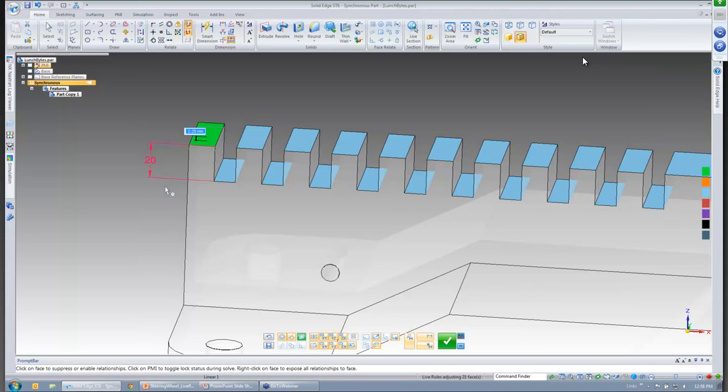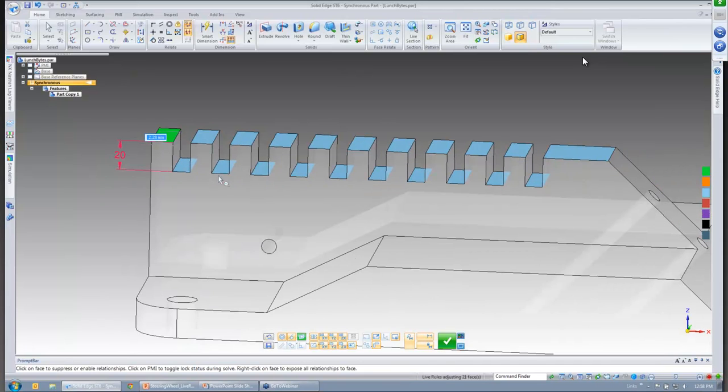Well, since this is a driving dimension, it affects this. Now, all these top faces are being honored because it's a coplanar relationship. All these bottom faces are being honored because they're a coplanar relationship. If I do not want these bottom faces to come along for this coplanar ride, I can turn off this coplanar. Now, this first face will always come because of this hard dimension.